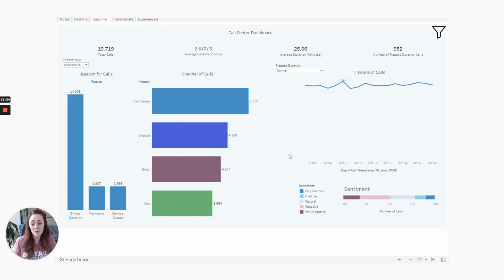Another thing that you can do on a beginner project or above is you can use the tooltip to give people more information. So maybe we have that it was 6,000 calls, but then after that, in parentheses, italicized, we have what percentage of calls that was, which would be another measure. You could use a table calculation to do that. But yeah, so that's it.